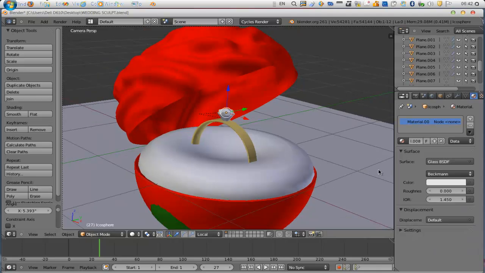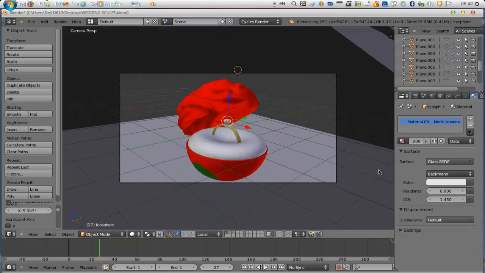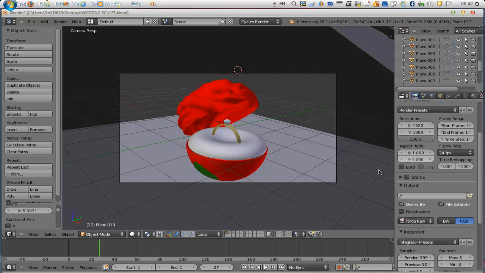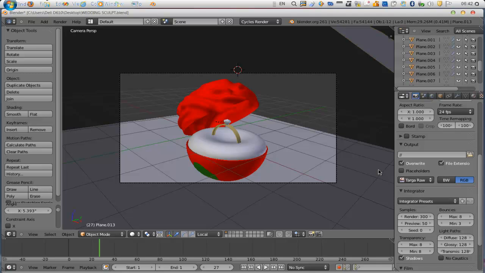We've given the meter a pinkish color with a strength of 2. You can also render it. It's the same way you render, but this time around it's different. Now you come to integrator. We have the space where you find the render and the preview.